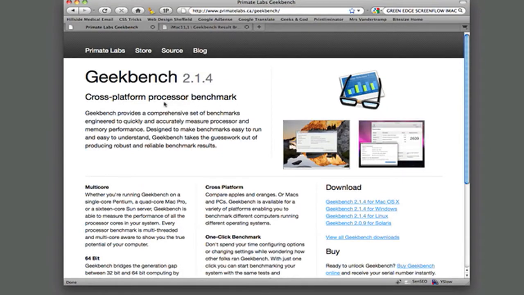Hello, and today I'm going to be doing a Geekbench score with you guys of my brand new quad-core 27-inch iMac. Yes, you heard right. Yesterday, December the 25th, I got a quad-core 27-inch iMac. The processor's clocked at 2.66 GHz, there's 4 cores, and it's the i5. Not the i7, but the i5, which is still really powerful.